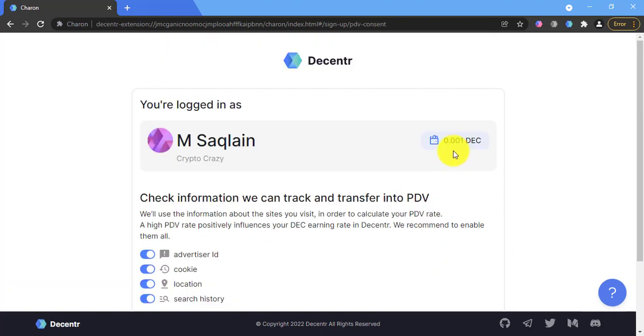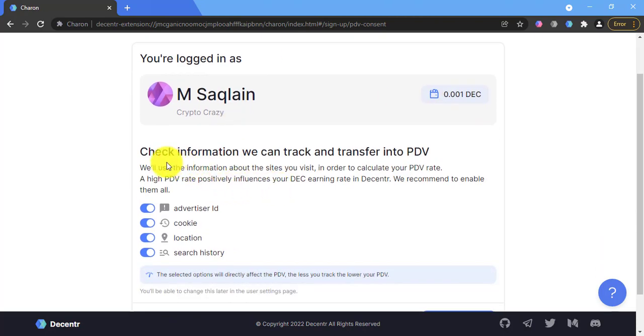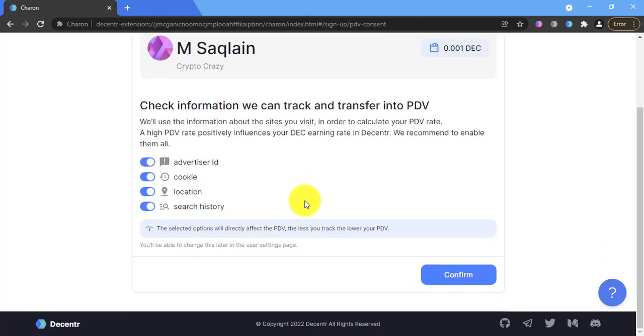Now I have successfully logged in and my balance is 0.001 Decentr. Check the information we can track and transfer into PDB. We will use the information about the sites you visit in order to calculate your PDB rate. A high PDB rate positively influences your earning rate in Decentr. We recommend to enable them all. The selected options will directly affect the PDB. The less you track, the lower your PDB. Now click on confirm.